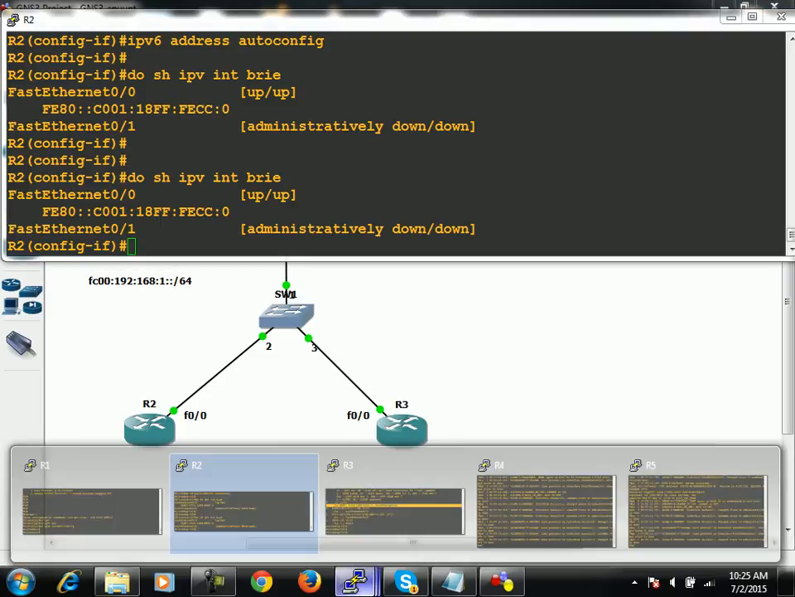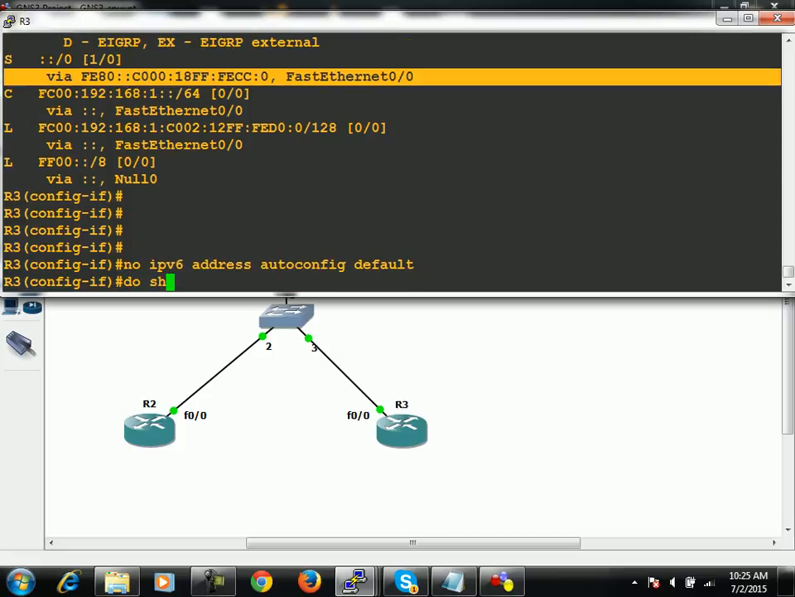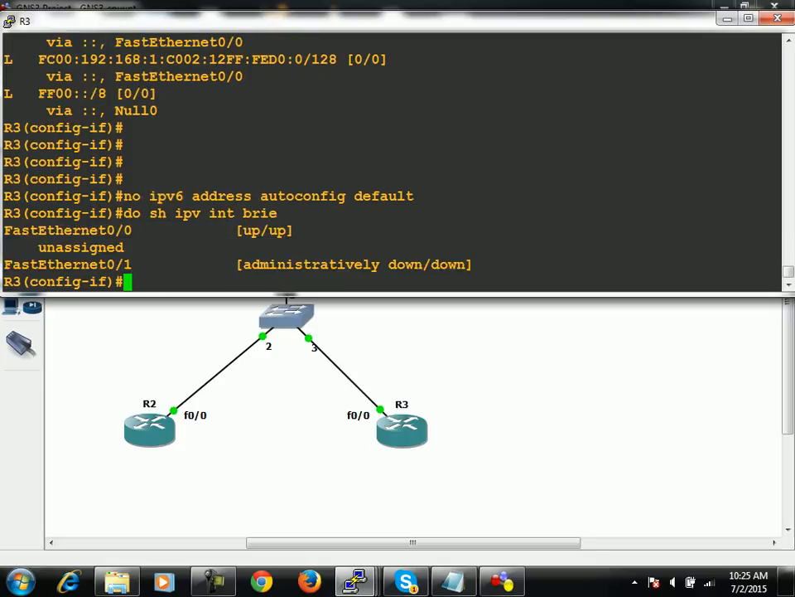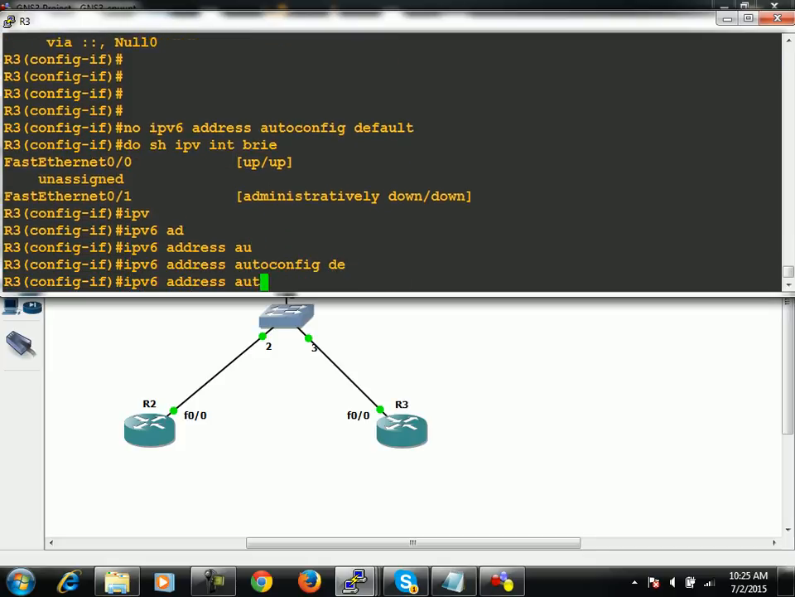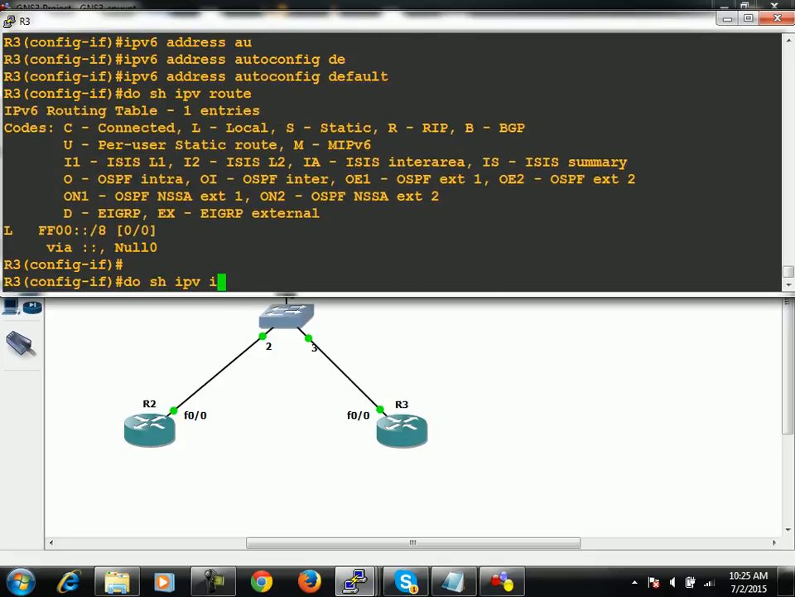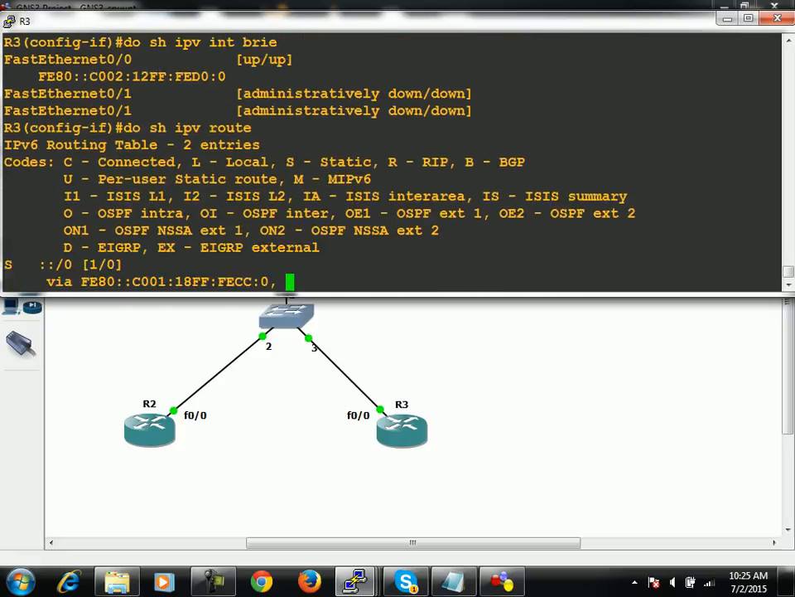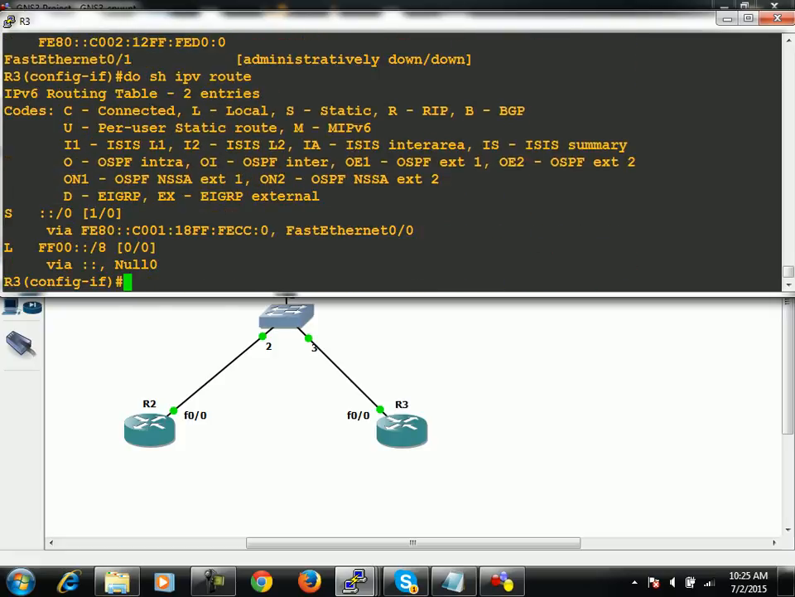Even if you move on R3 as well now, and if you remove this command from here, do show IPv6 interface brief. Does it have any IPv6 address? Now say IPv6 address autoconfig default. Do show IPv6 route. Do show IPv6 interface brief. Does it have anything over here? Do show IPv6 route. Does it have anything inside? See, only the static default route is there, but it has not got any IPv6 address from there.